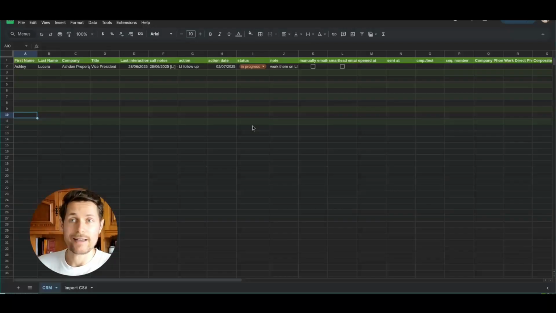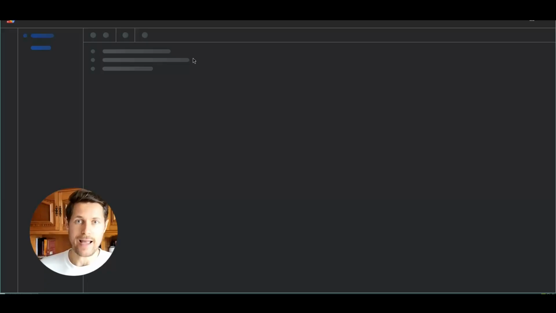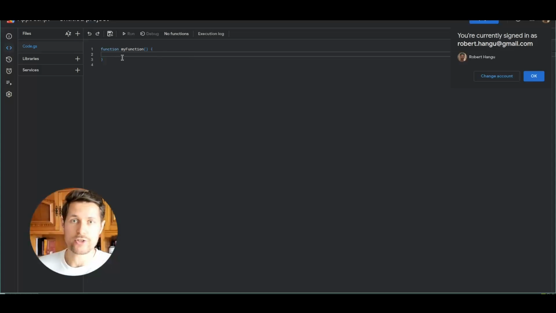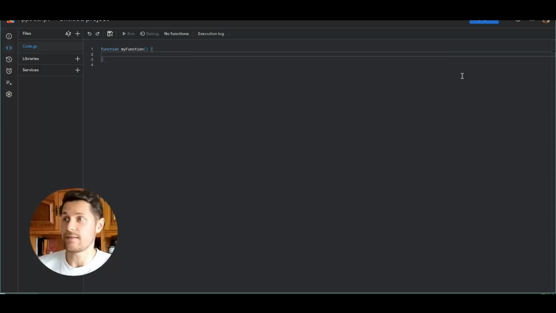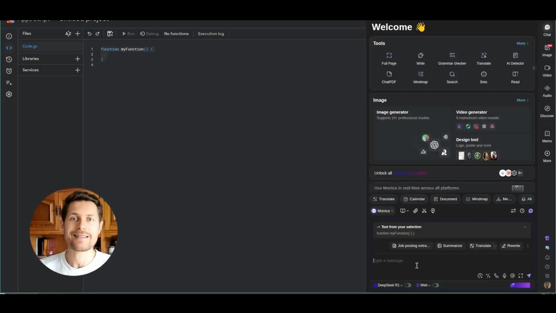So basically what I did is I went to extensions, AppScript. AppScript is a language that lets you write code that automatically manipulates the spreadsheets. You can write a function in JavaScript that manipulates the data. Because I've never written AppScript before, I used an extension called Monica. So this is basically ChatGPT inside of your browser, okay?